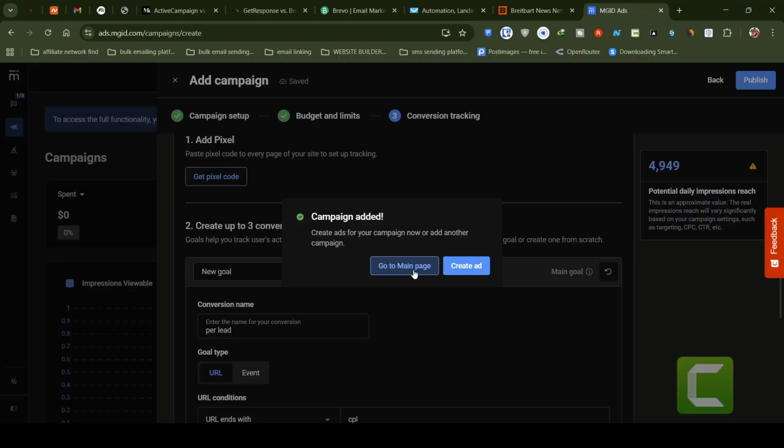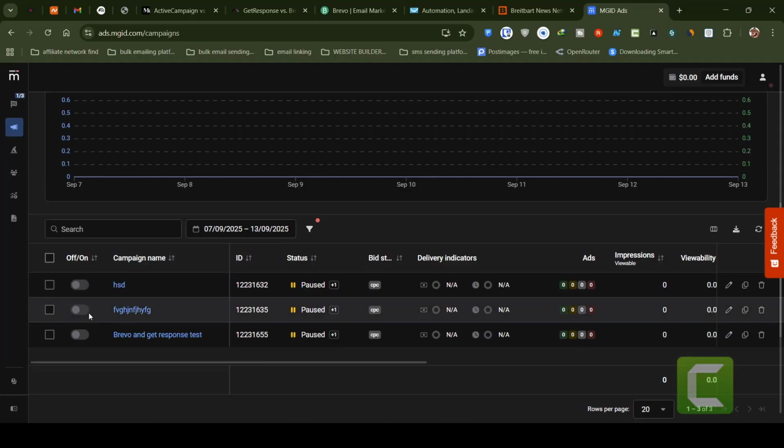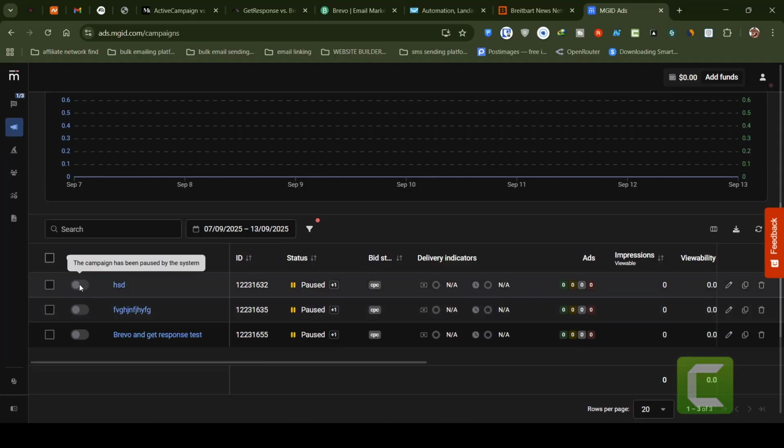So we will go to the main page. Here, if we want to start the campaign, we can simply click here and the campaign will start. So this is what the whole method is all about. This is how we can promote our blogs, or any other product you want to go with, using MGID native ads. I hope you now have an understanding of how things really work when it comes to native ads.